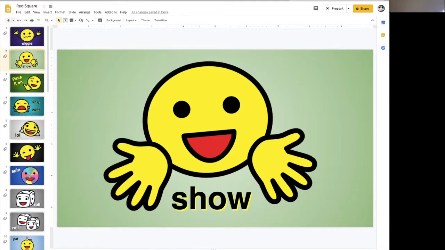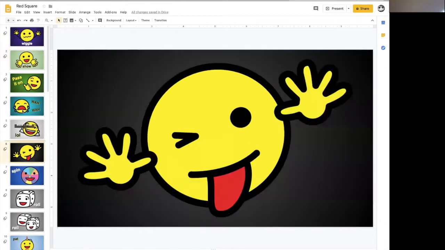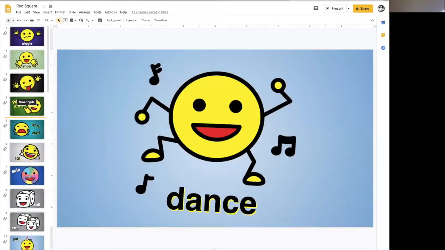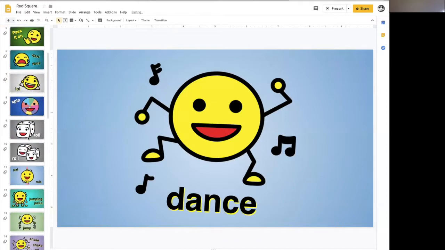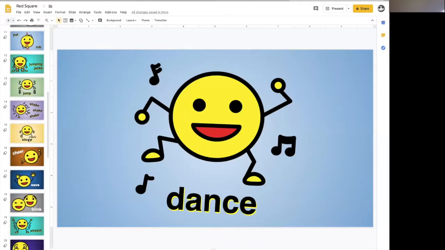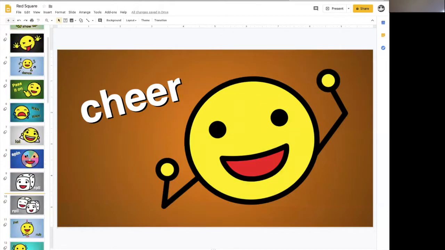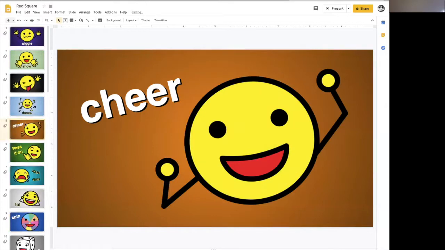Let's see. The youngers get a kick out of funny faces. So let's have funny faces. And everybody dance. Do, do, do, do, do, do. And let's have them cheer. In case I need to have them practice a word, let's put cheer in there. So cheer can be used either as a way to practice a word or just as fun.